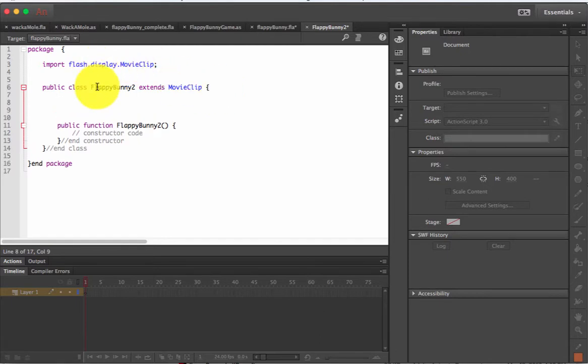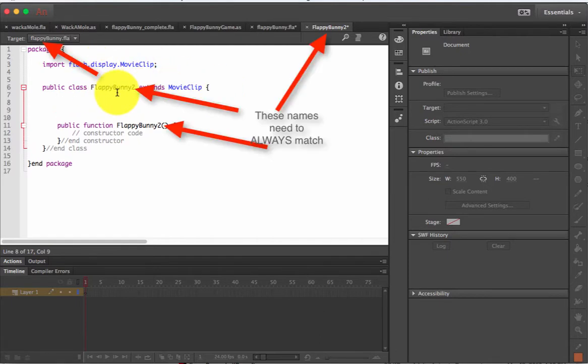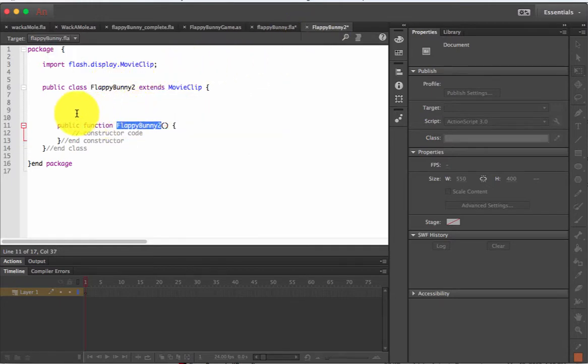So that is our game file. Notice that your game file should be stored in a file with the same name. So here, up here in the right-hand corner here, we see that FlappyBunny2 is the name of our file. It matches the name of our class, and it matches the name of our constructor. So if you ever change any of these names, you have to make them match. Alright, so let's declare an instance of our Flappy Bunny.